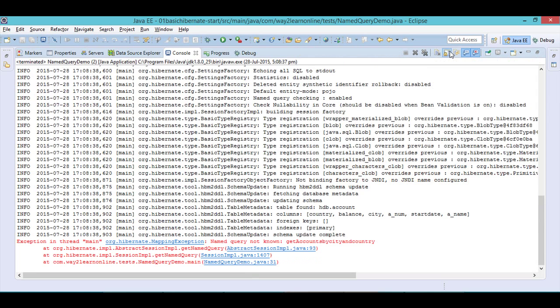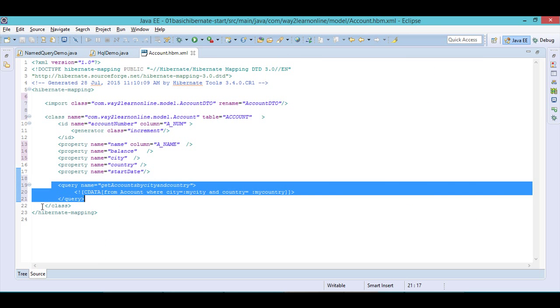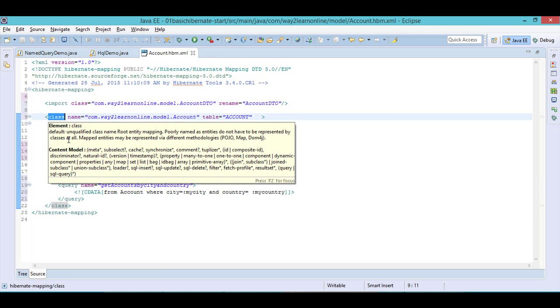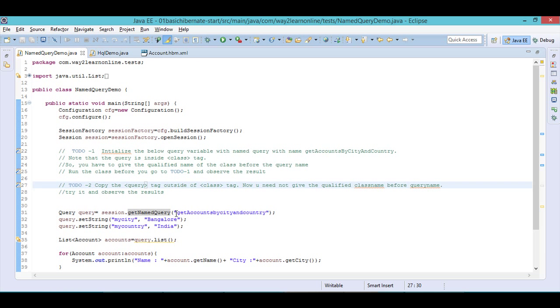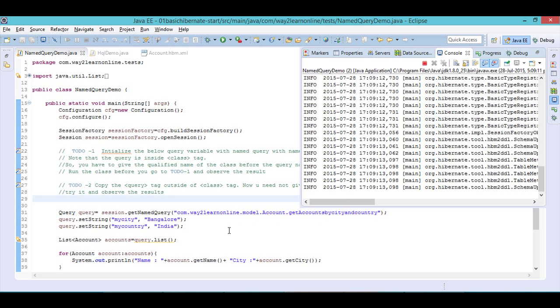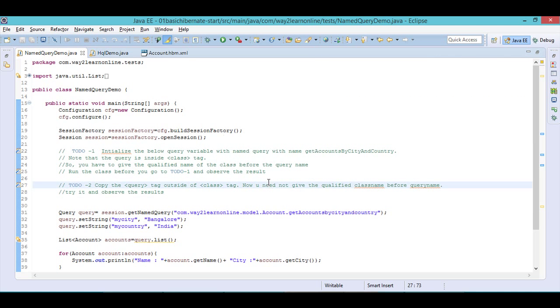Oh, it threw an exception. What is it saying? Named query not known. The problem is that you have the query tag inside this class tag. So whenever you are calling getNamedQuery, you have to give the qualified name. That means you just have to give it like this: getNamedQuery com.waitlearnonline.model.Account.getAccountsByCityAndCountry. Let me check whether it will work. Yep, it worked. Is that okay?